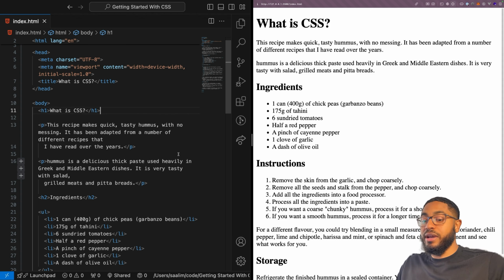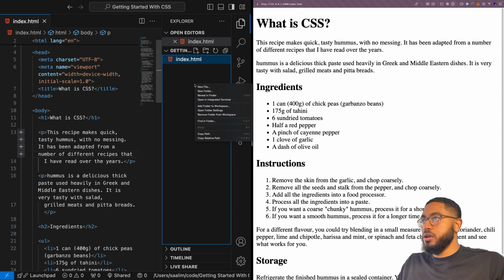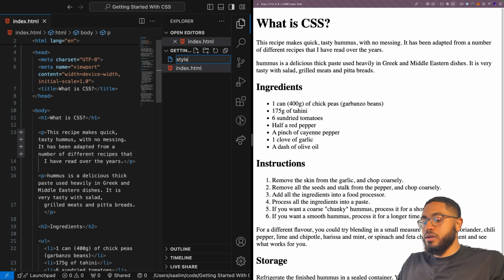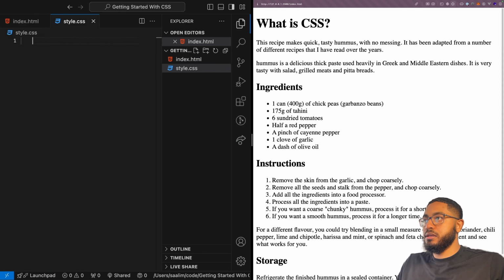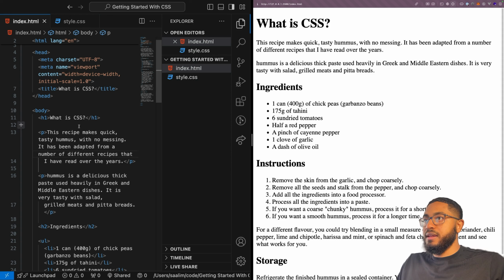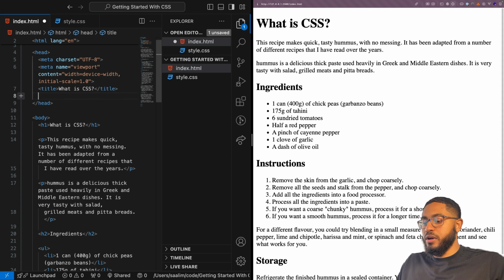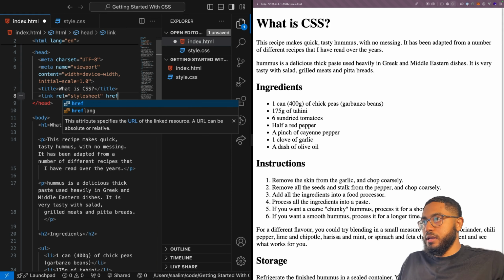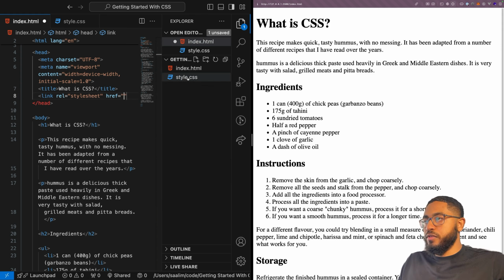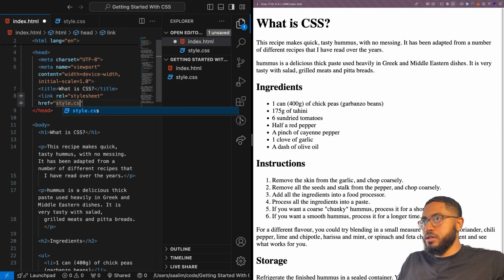Now, firstly, we need to create a style sheet. So we could just add this here, right? Adding new file, right? Style.css. And then now we actually need to link it to the HTML by using the link tag. Now we do this by adding link, and we could put rel of style sheet and add the href of the file name. So style.css.